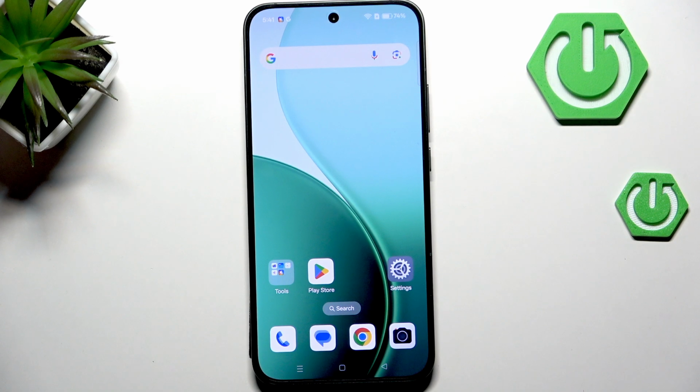Hi everyone, in front of me I've got OPPO K13 Turbo and let me share with you how to turn off running apps on this device.